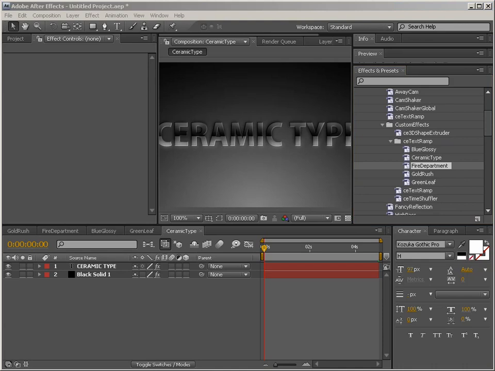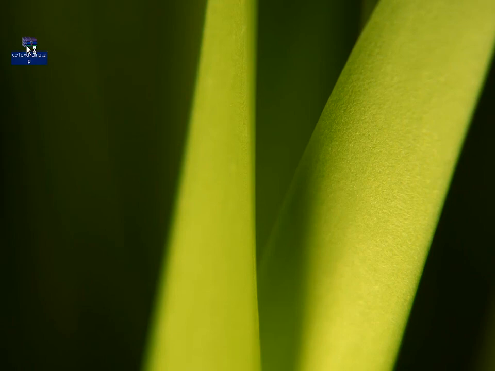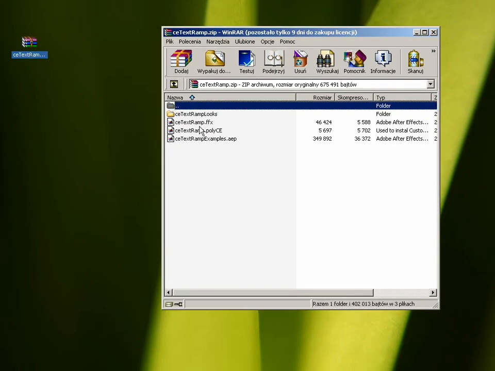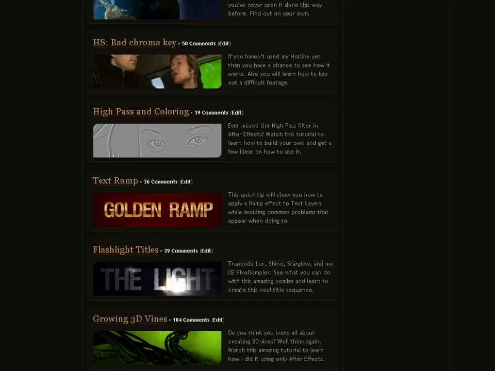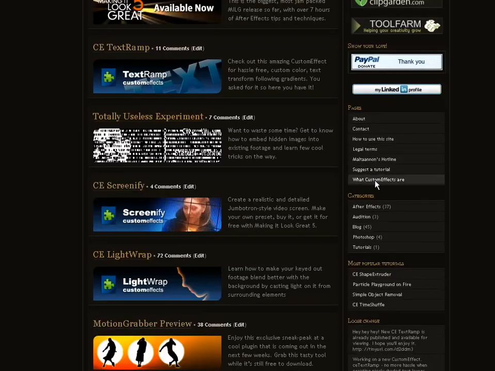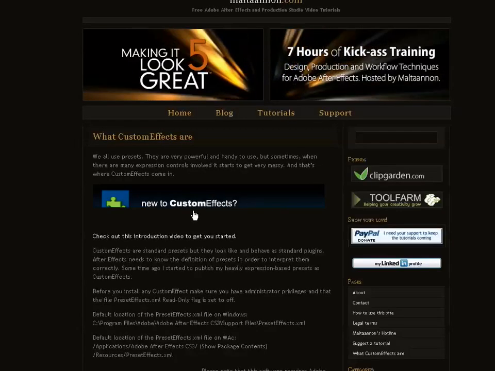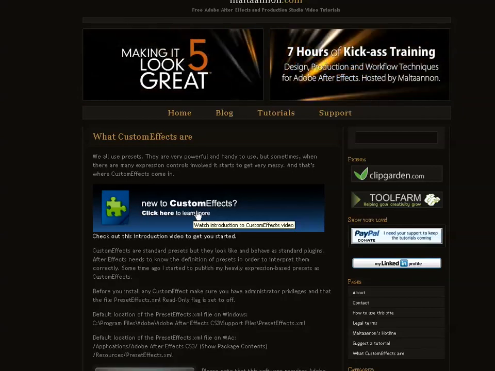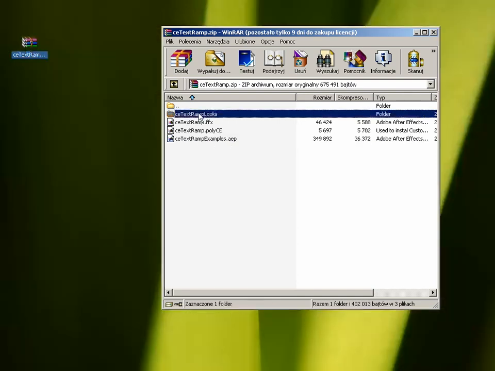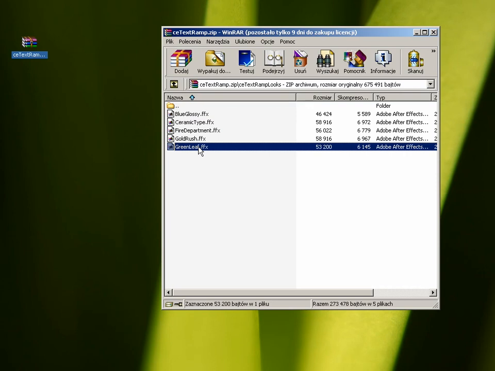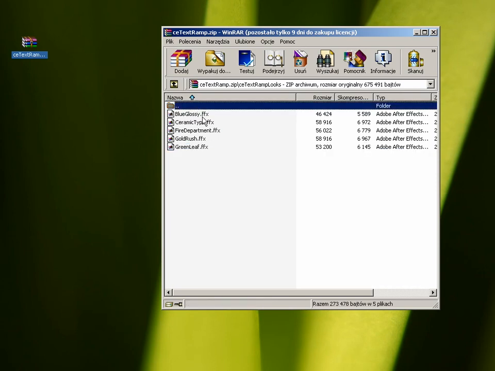So let me just show you how the file that you'll be downloading looks like. So this is the file. And once you open it up, you will see the standard FFX just in case. You will see the TextRamp polyce file, which is recommended. Please refer to the What Custom Effects Are page on my website. You can find it here. It is highly recommended to follow the instructions and to use the polyce file instead of the regular FFX. You will also download the example project that you just saw. Plus, you will have all the looks that I suggest that you unpack and put into your presets folder.